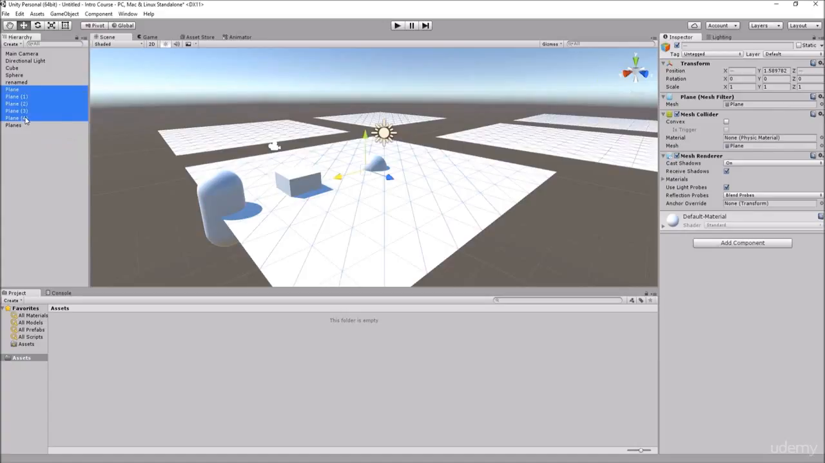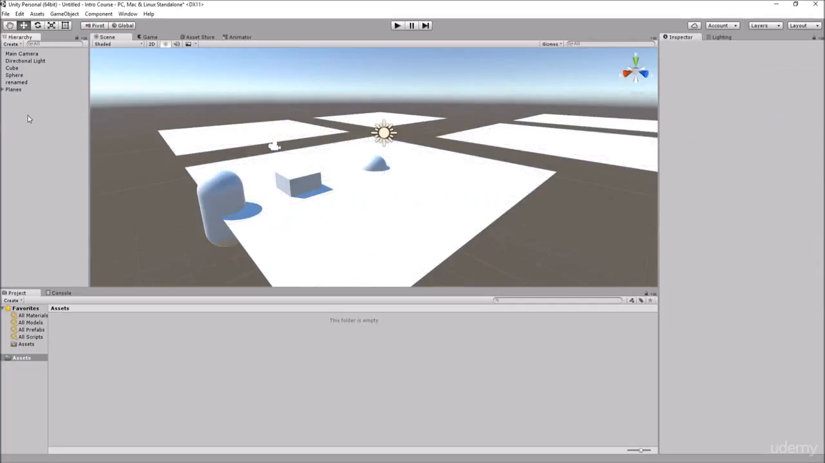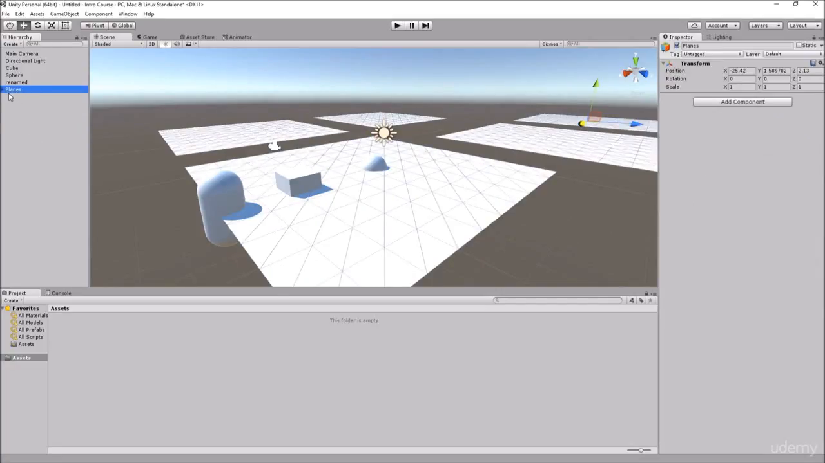And now what you can do is you can select all your planes. If you shift select, it'll select everything through the final object you selected, or you can control select, which will select everything individually. And then you can drag all your objects into this empty, and as you can see, we can use this to organize things so that we don't have a bunch of objects appearing in our hierarchy. That's about it for the hierarchy. As you can see, it's very good for organizing objects and seeing what is in your scene.